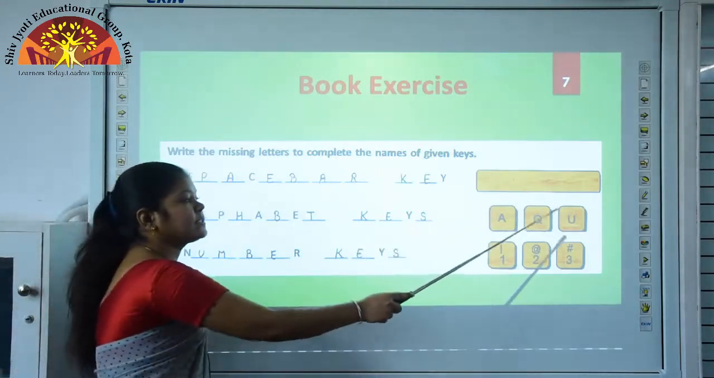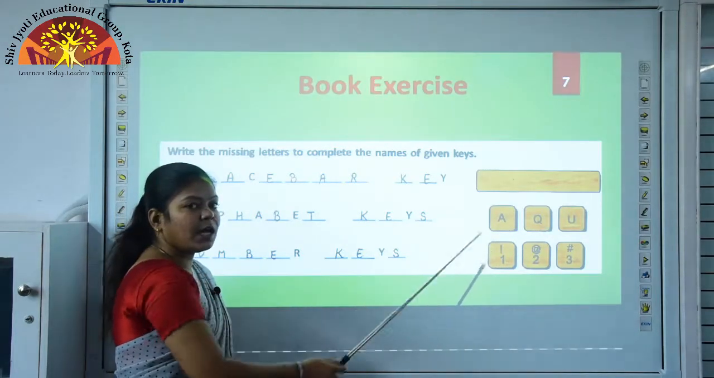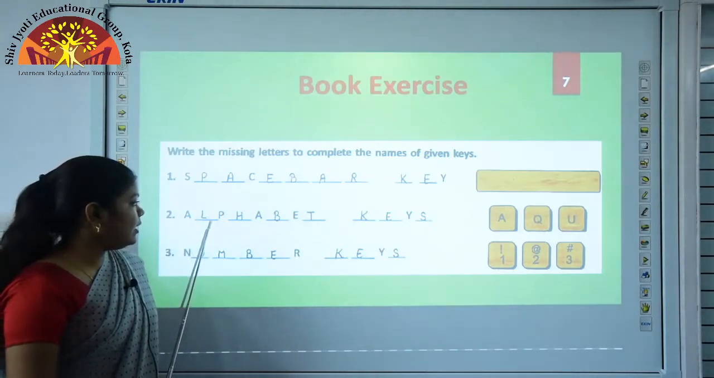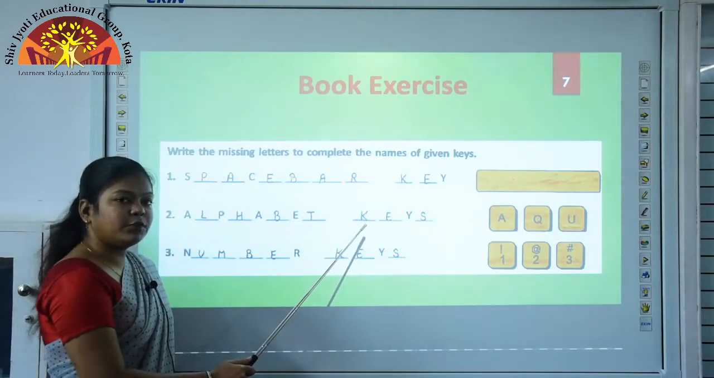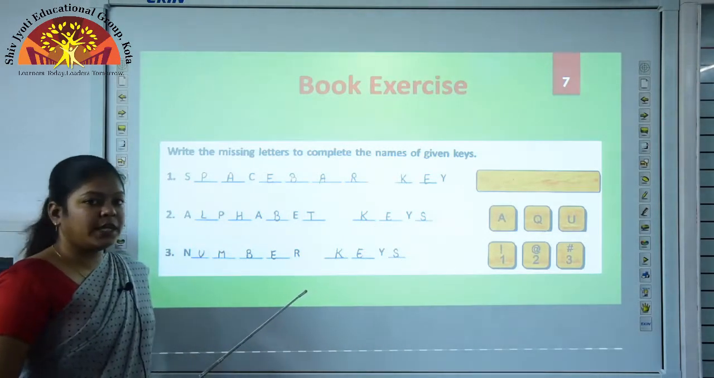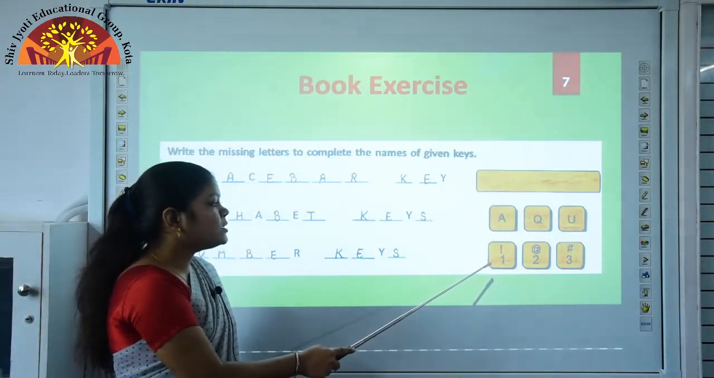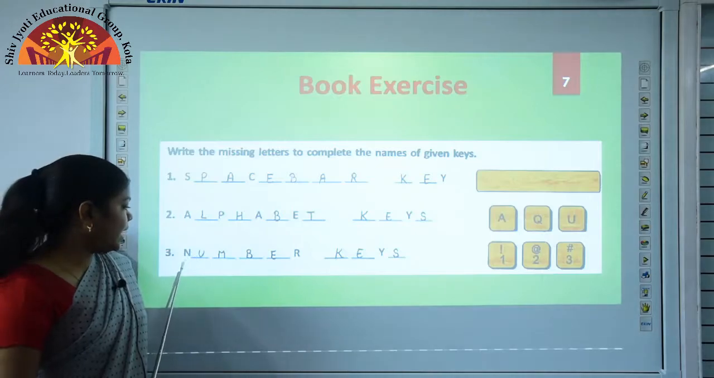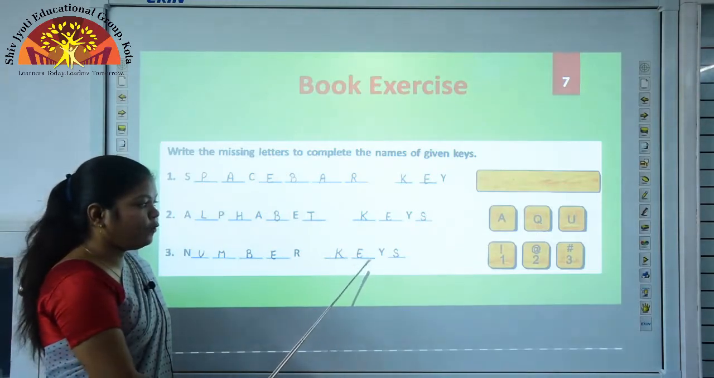Now we will see the next image of key. This is alphabet key. A, Q, U. These are the keys of alphabets. So we have to write here alphabet A, L, P, H, A, B, E, T, and here you have to write keys K, E, Y, S. Okay. Now we will move to our next image of key. This image of keys are of number keys. Okay student, so 1, 2, 3, these are your number key. So you have to write here number keys N, U, M, B, E, R and keys K, E, Y, S.